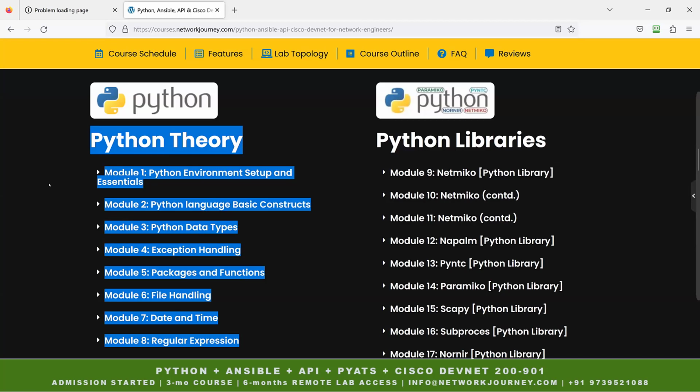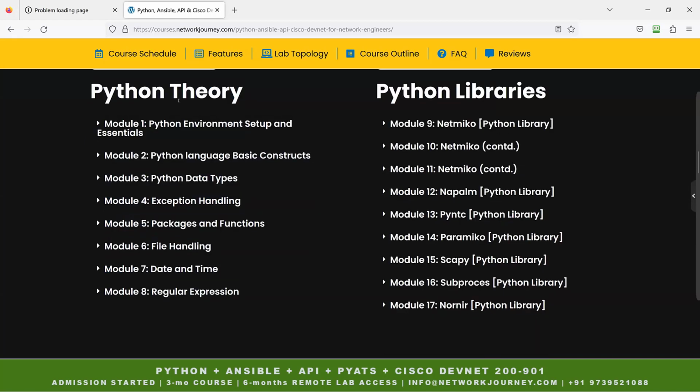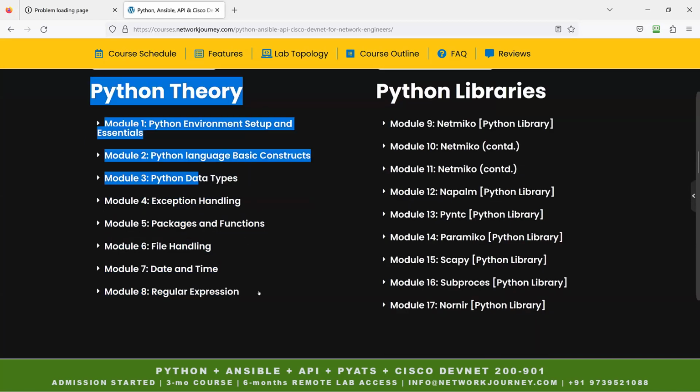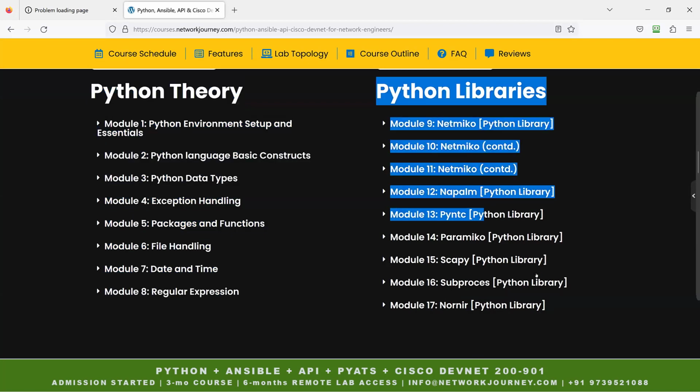Python theory would be an easy 10 hours of syllabus where we cover from basics till the Python OOP concepts: inheritance, the class, the objects, the methods. All this will be covered till the end of the Python theory. Once the Python theory is done, then we get into the Python libraries.